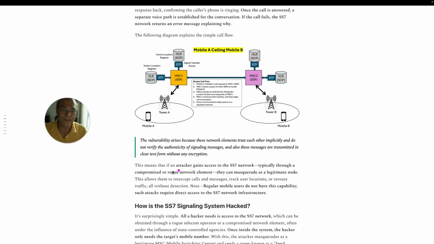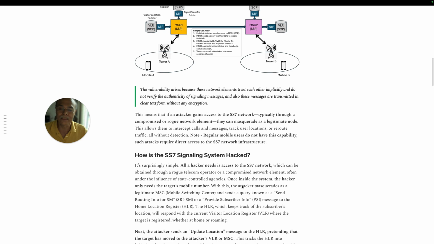So what does it mean? This means that if an attacker gains access to the SS7 network, typically through a compromised or rogue network element, they can masquerade as a legitimate node. This allows them to intercept messages, track user location, or reroute traffic without detection. Note, regular mobile users do not have this capability. Now, this is important to understand.